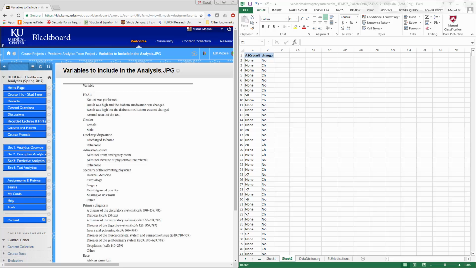Hi everyone. In this video we will go over how to create the first four binary variables for HbA1c. So the first variable that we need to create is called no test was performed. So it is from this column. So I just put those two columns here.